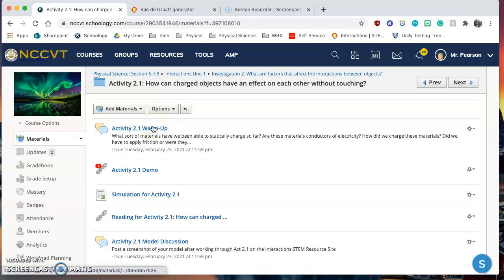The first thing I want you to take a look at is the warm-up discussion board here, and it's asking about some of the materials that we've been able to charge so far. We've used a variety of different types of rods, right? Glass rods, acrylic rods, and rubber rods, and we've applied friction to them and applied a static charge to them with varying success. We found that some things worked really well and some things didn't. So which materials were really successful in doing what we needed to do, and which didn't work so well? That's really the first thing you want to do in this activity.